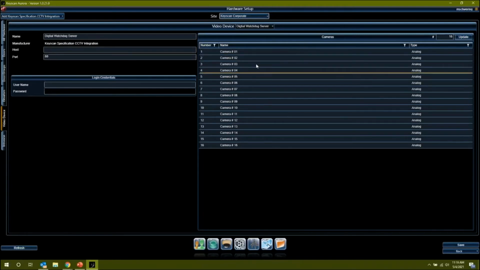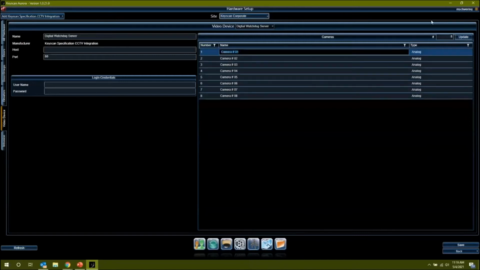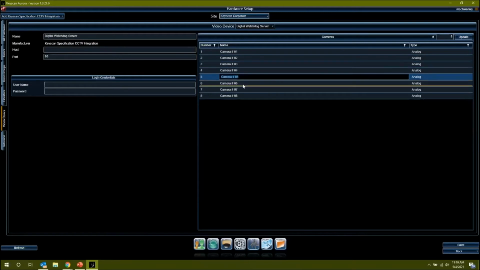Exactly. And then on the right-hand side, we have the ability to specify the cameras. On here, by default, we just say 16, but you can specify the number of actual cameras that will be in use, anywhere from 1 to just over 1,000 different cameras. Once you've specified your cameras, so for example, I'll just say 8 and update that, you have the ability to name those. And that allows you to interact with them a little bit more easily within the system.